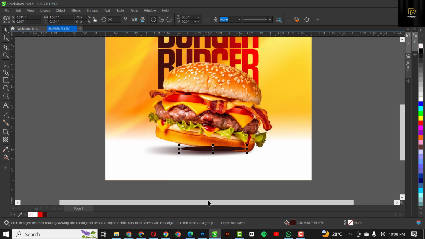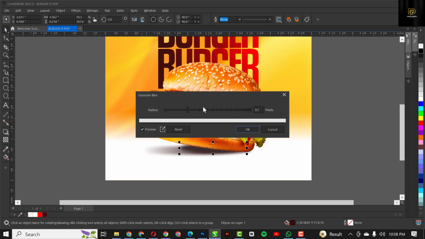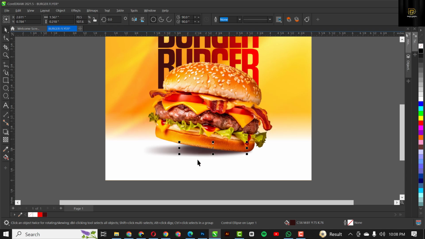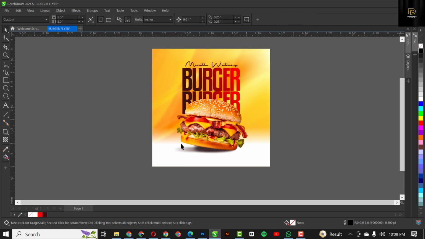And I'm going to bring this one here. Control Page Down. Bring this one here. And just going to increase this like this. Add some blur effect to it, just like this, to make the shadow more realistic. So you can then go on to make several copies of it and make sure you are doing Control Page Down to send it beneath the burger itself.